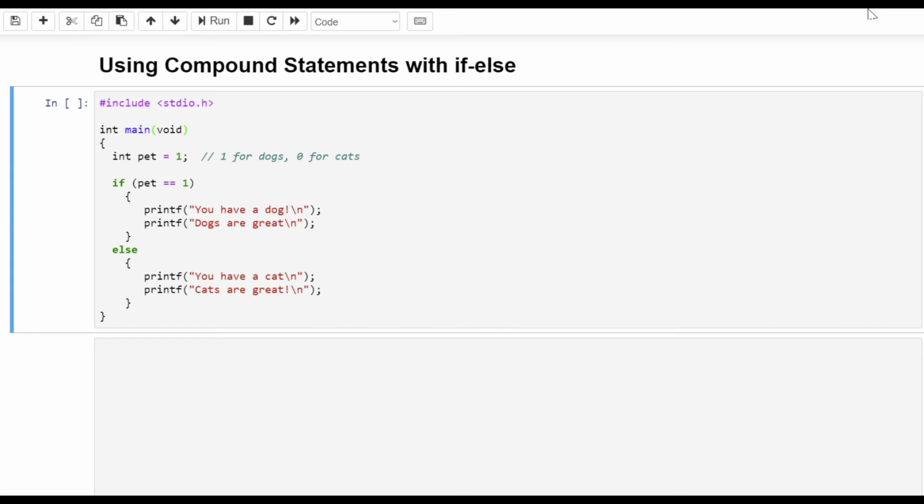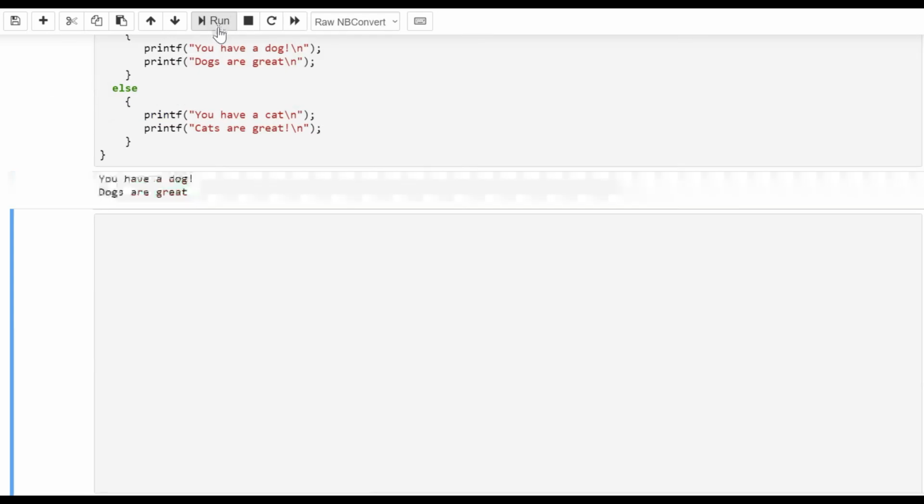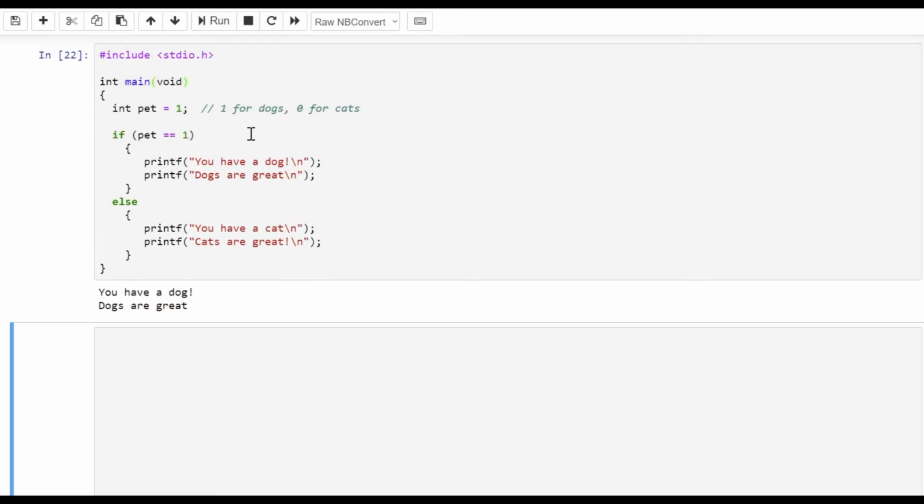We've got our variable, pet, we've assigned it the value 1, and then we test if pet's equal to 1. If it is, we're going to execute those two statements, that compound statement. If it's not, we're going to execute the compound statement that follows. It has two printf statements. Let's go ahead and run this. And sure enough, it says you have a dog and dogs are great.